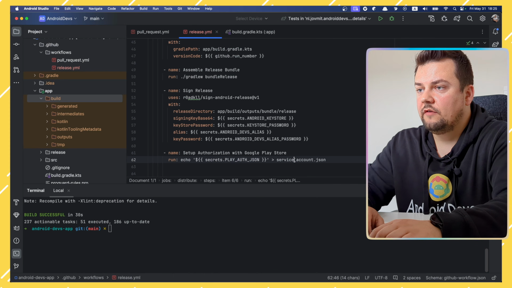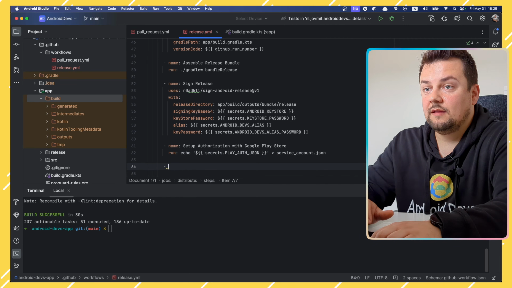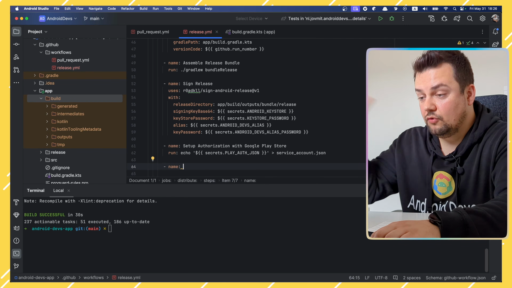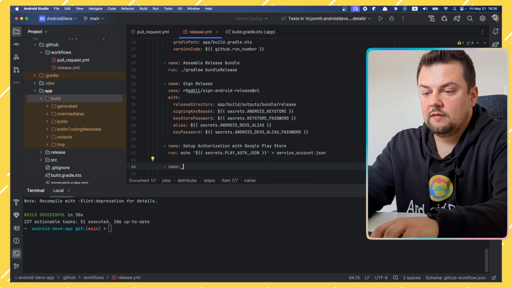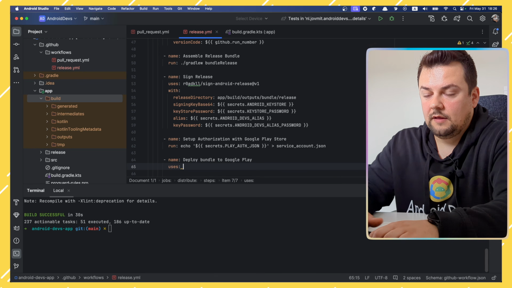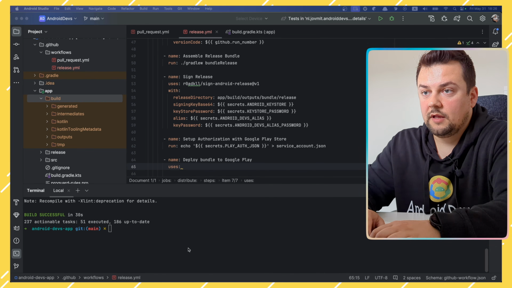So here, that's gonna create a file, and now all we need to do is use an action to authorize ourselves with Google and actually do the deployment. So what we need to do here is deploy bundle to Google Play, uses, and now I'm gonna put the action that I'm gonna use.